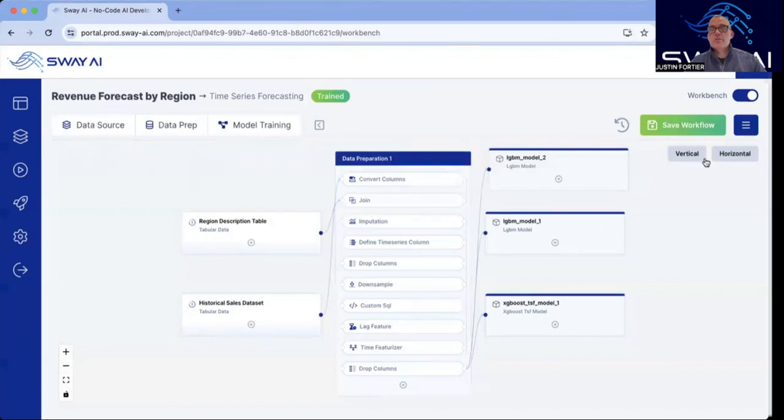So those are the use cases for starting a trial and running a trial to produce inferences in the Sway AI platform.